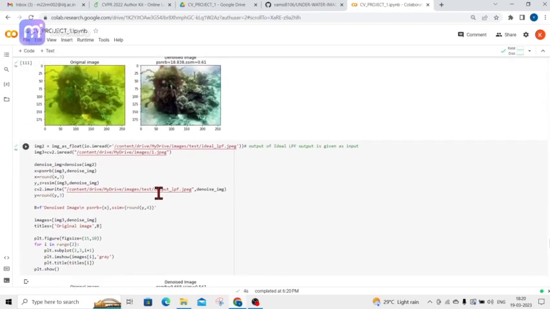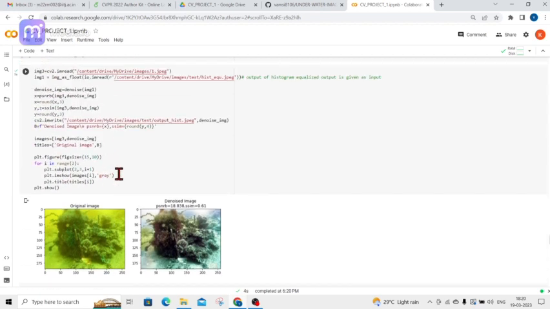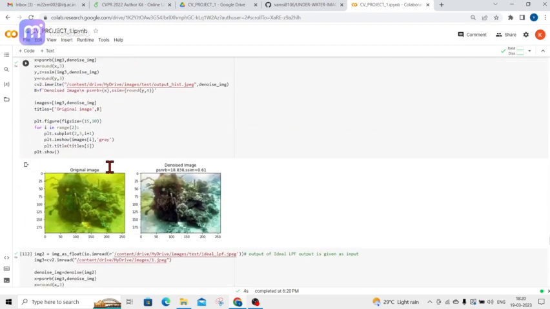We have found that, overall, among the implemented methods, the histogram equalized output, which is given as an input to our denoise filter, has shown the drastic change. We can say it is the enhanced version of the underwater image.